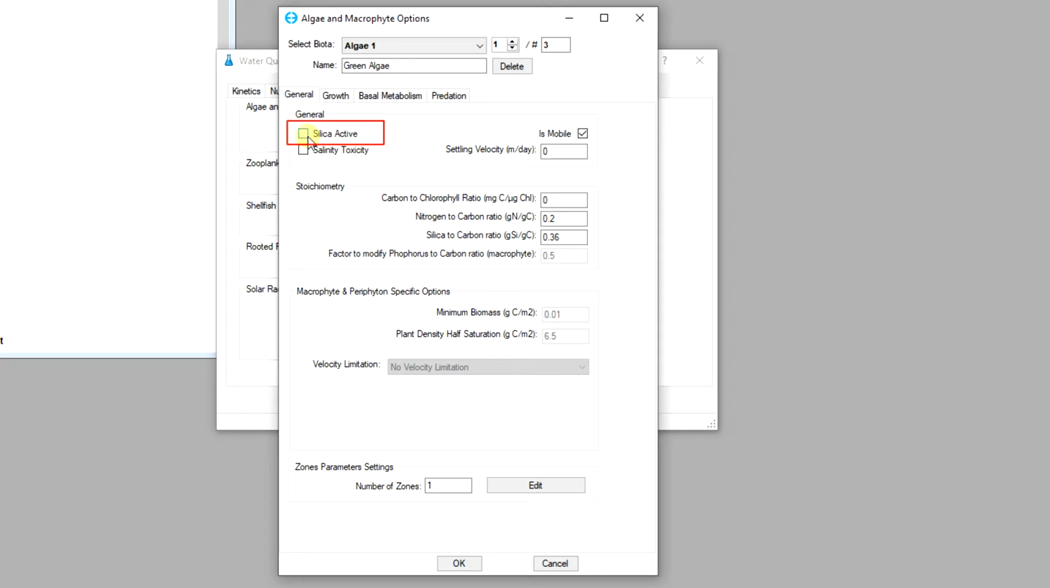Specifically, the silica active box is checked if the current algae group uptakes silica for growth. The effects of salinity on algae growth is considered if the salinity toxicity is checked. The Is Mobile box is checked by default and helps to distinguish between algae and macrophyte groups. If this box is unchecked, the current group is classified as a macrophyte. Hidden parameters in this tab, such as factor to modify phosphorus to carbon ratio, are only available to edit when the algae group is classified as a macrophyte.